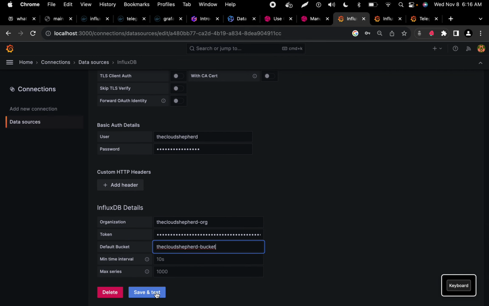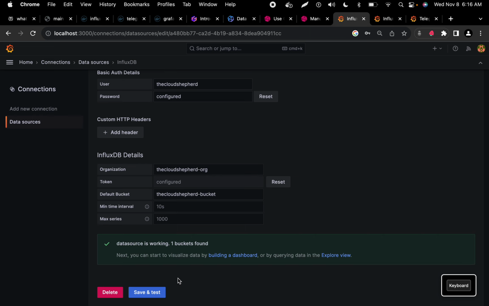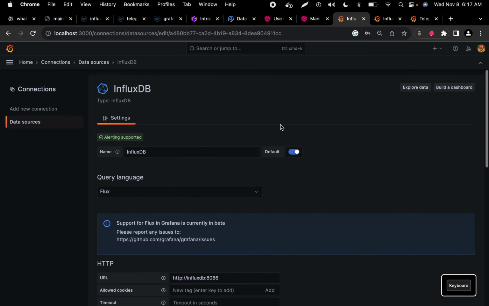Now let's test and see if we have everything set correctly. Look at that. I like Grafana because it tells us right away, with nice visual cues, that this data source is working. So we save it.